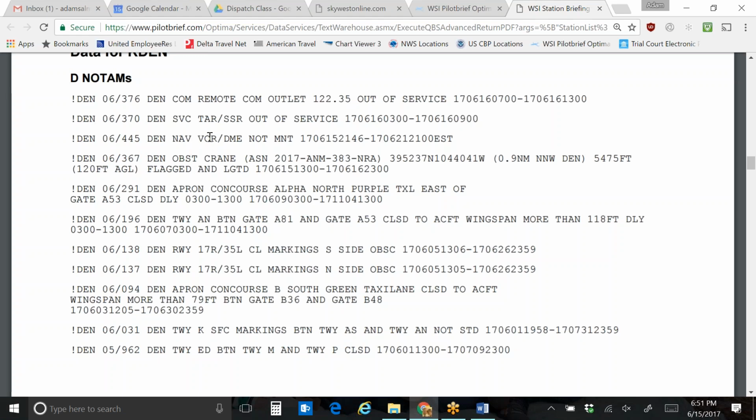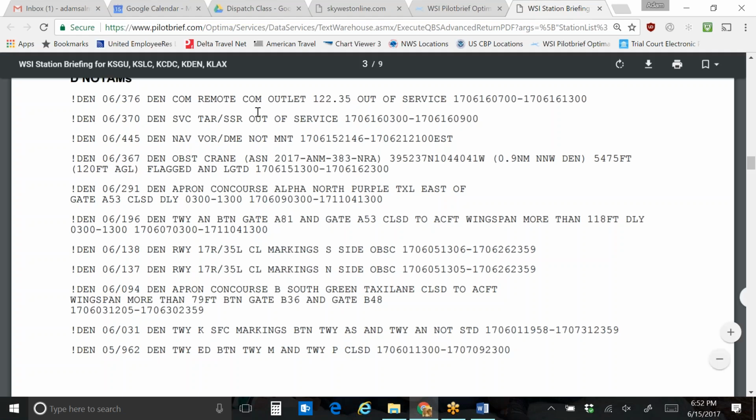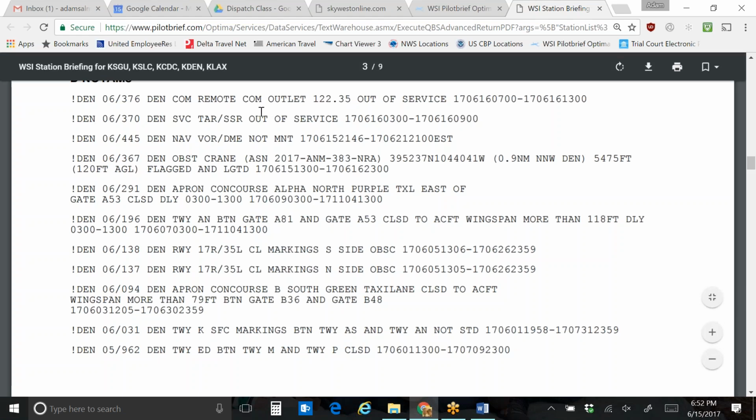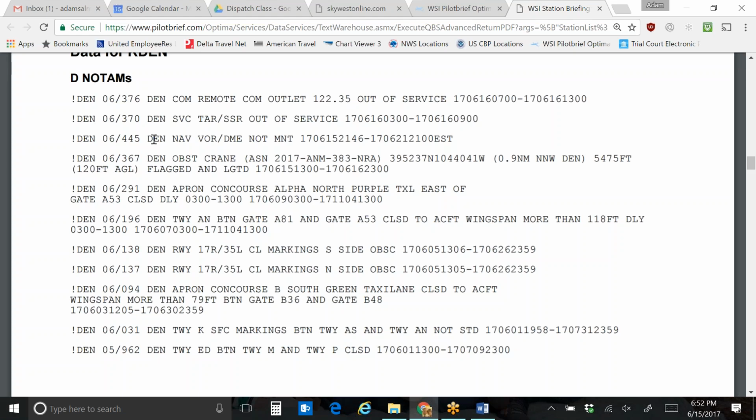Now if this said Denver nav VOR DME OTS, out of service, then that's something we would care about, because ILSs and things like that usually depend on VORs for their reception when the plane is tuning into it. When a VOR is out of service and that's affecting an ILS, you'll usually see several NOTAMs that say Denver VOR out of service, Denver ILS out of service as well, because it knocks several different things out. So we don't care about this one. It's just a not monitored VOR.